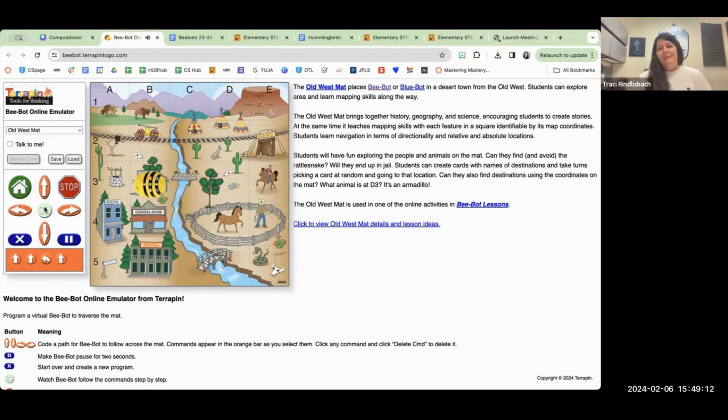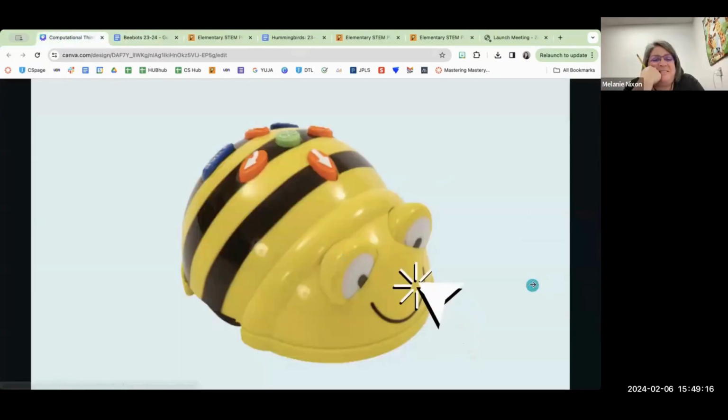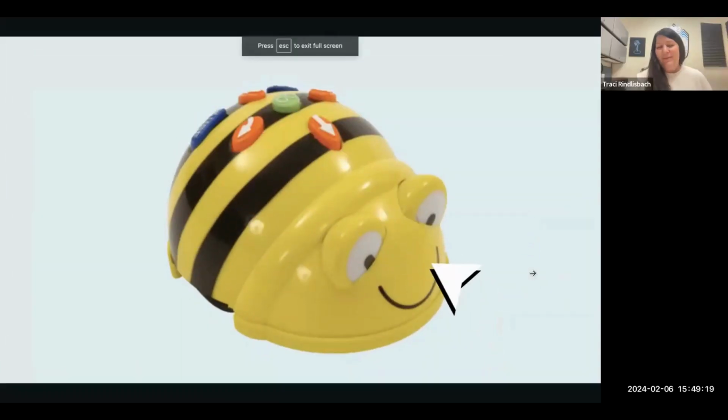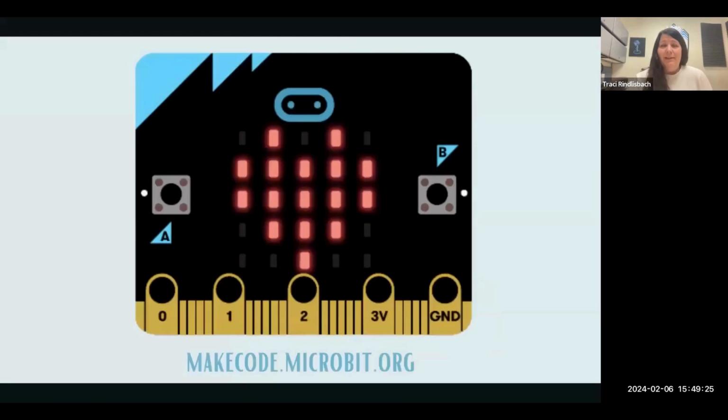And there I am, getting ready to help someone out of the jail. So BBots are awesome. I really enjoy them. And there's tons of other things you can do. You can even make your own mats. There's like 1,000 things you could do with BBots.